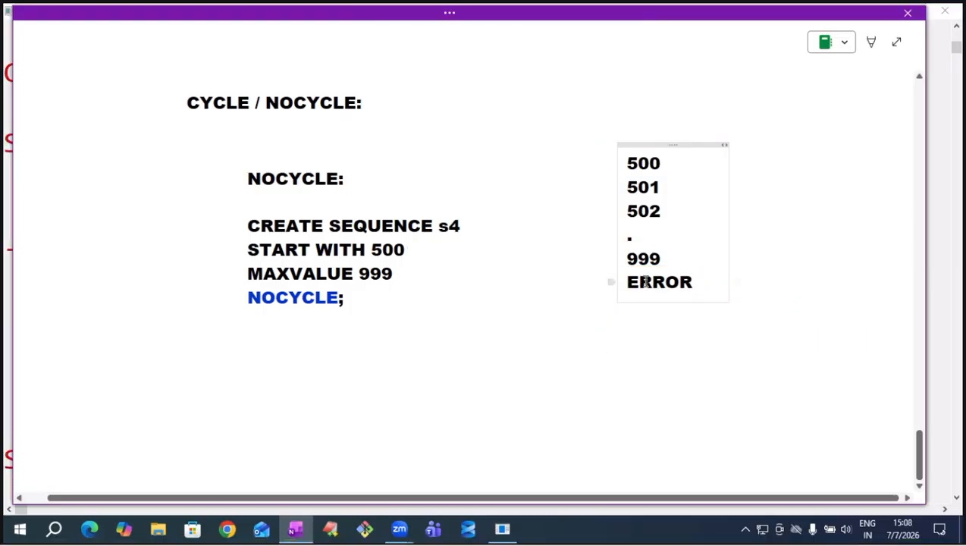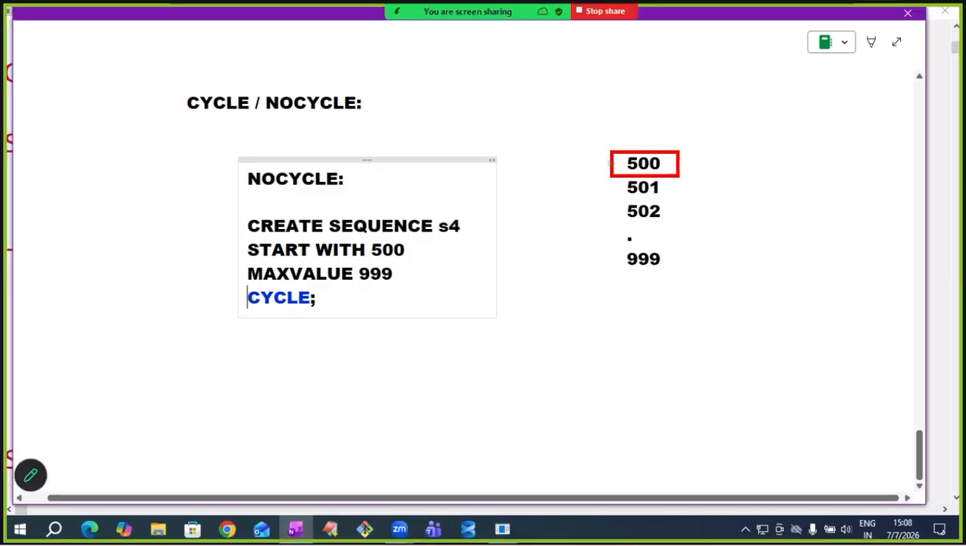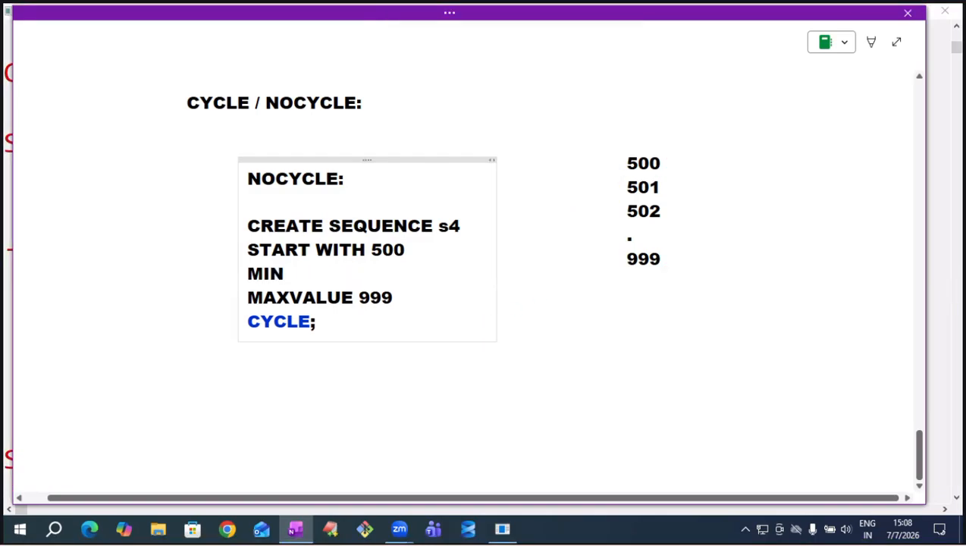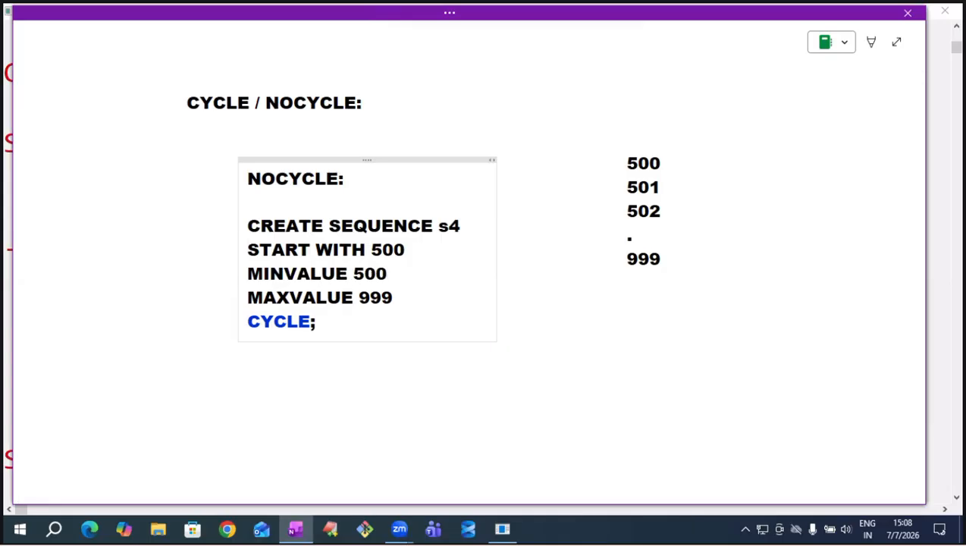Then what about cycle? If I write cycle here, what happens now? The sequence starts from the start with value and generates the next value up to maximum value 999. After reaching the maximum value, because of cycle, again it generates the minimum value. Minimum value 500. Okay, I didn't specify a minimum value, sir. For cycle, we must specify a minimum value. Or suppose I'm specifying minimum value 100. Possible. What is happening? Understand now.